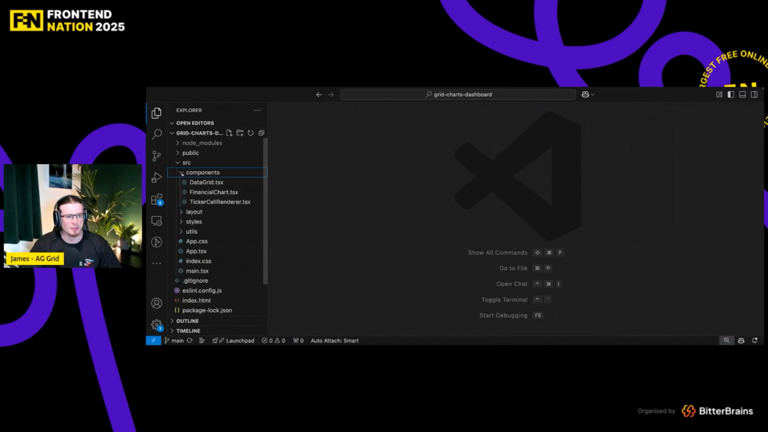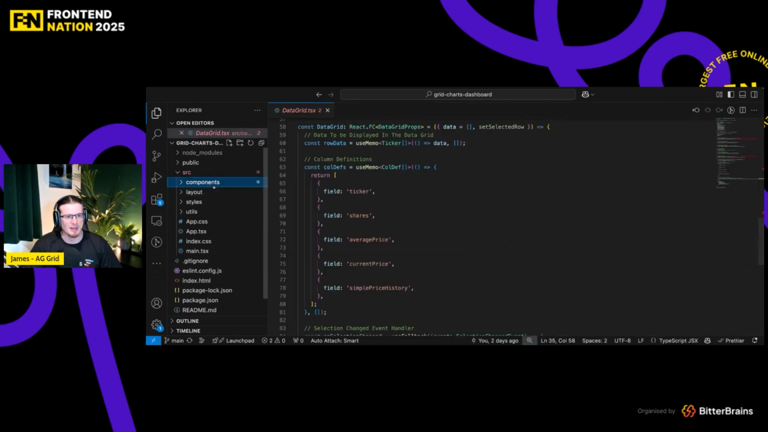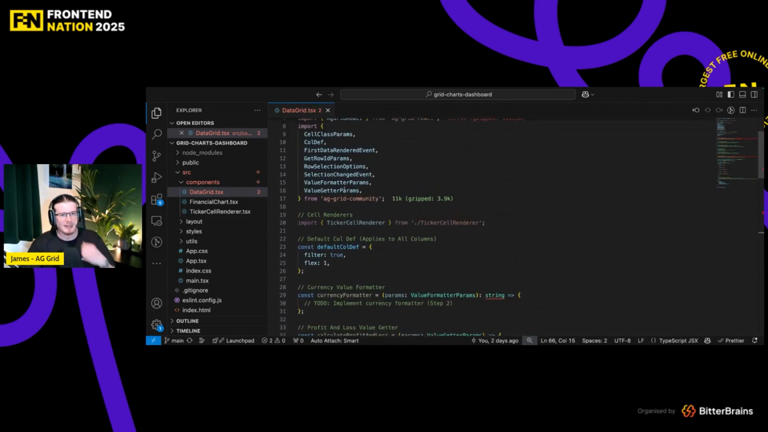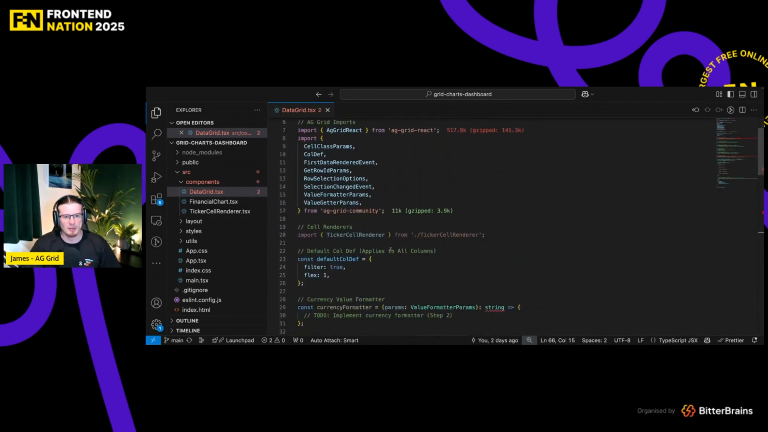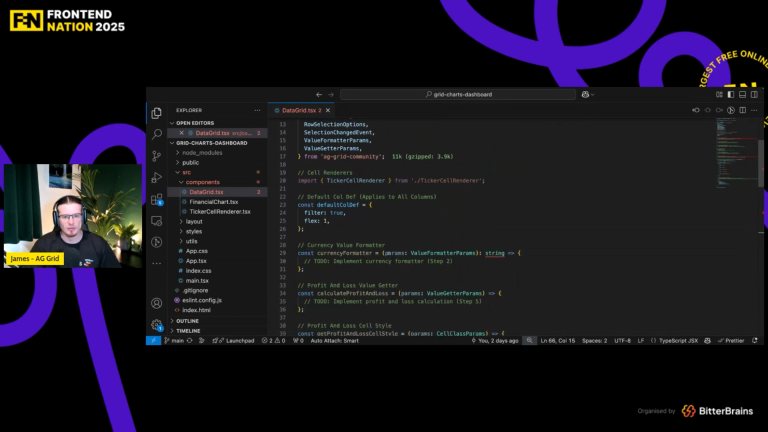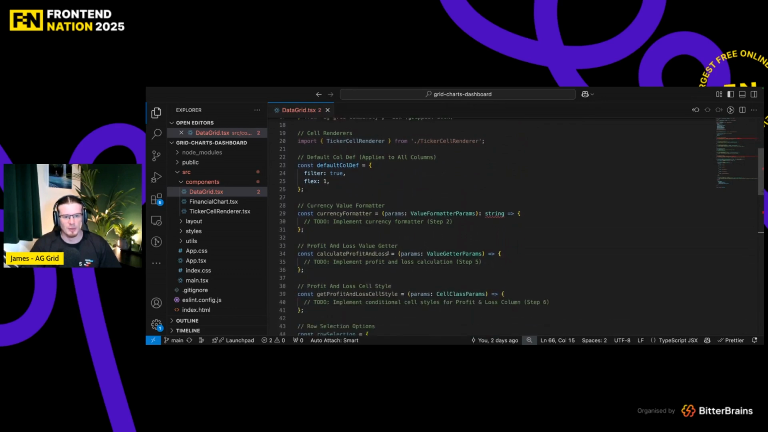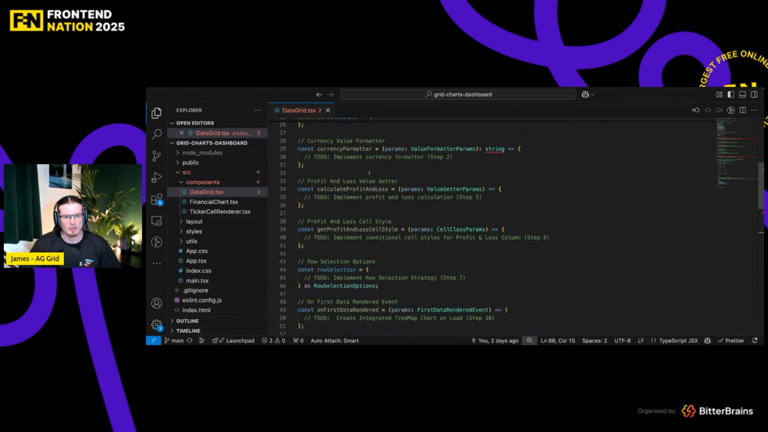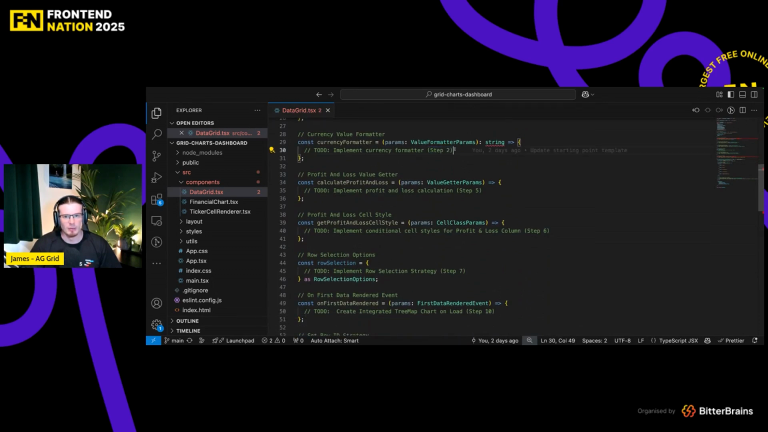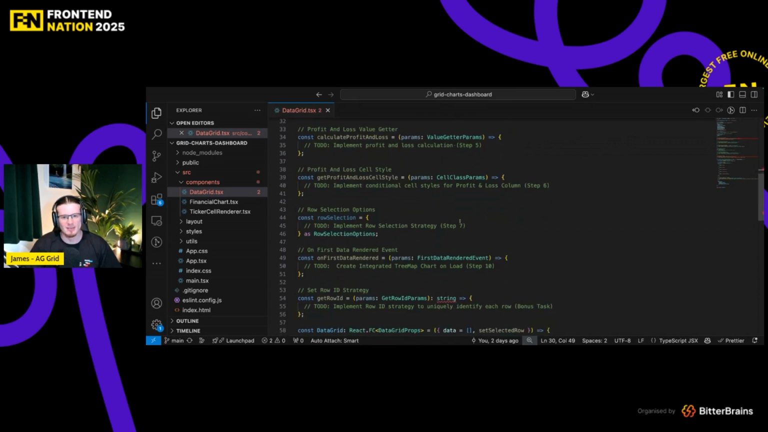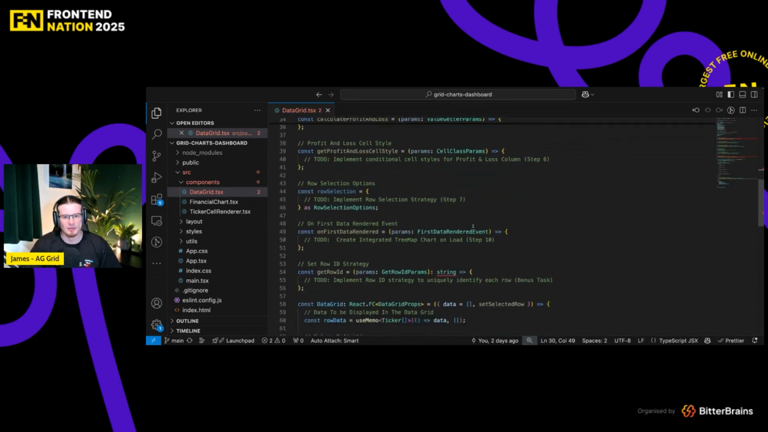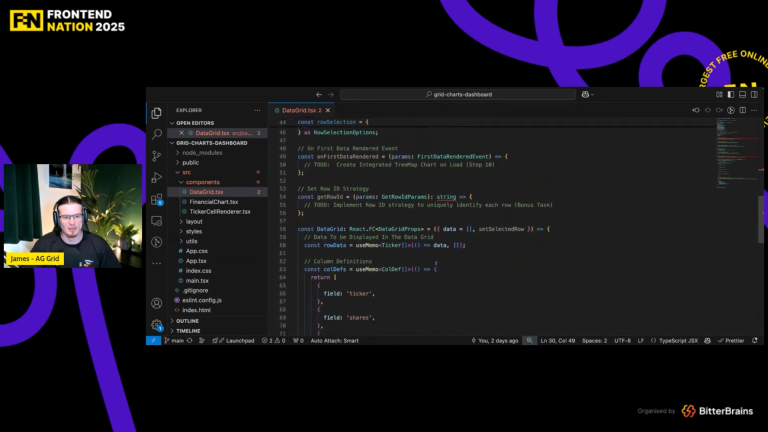The files that you're going to be working in are all inside this components folder. The main one is data grid. This is probably where you're going to be doing the majority of your work. If we take a quick look through here, you can see we've already imported and configured everything for you. So all you need to do is run npm install once you clone the repo. And we've got all of these placeholder functions here and a reference to what step they refer to within the challenge. There's 10 steps, and all these different functions refer to a different step within the challenge.